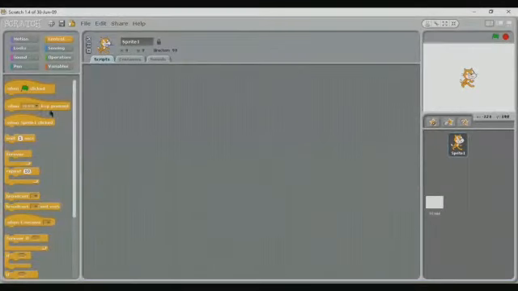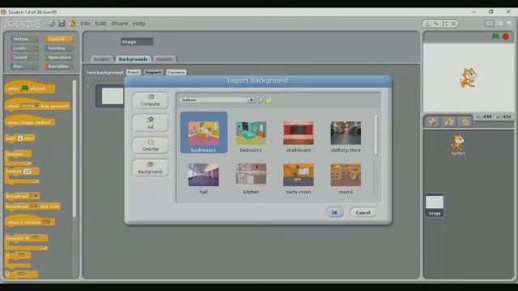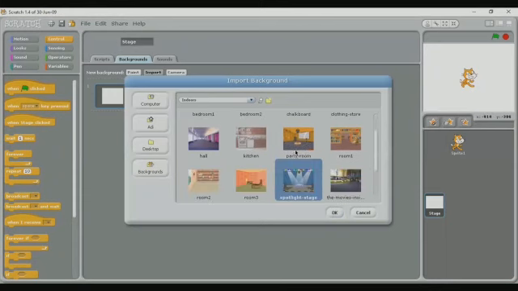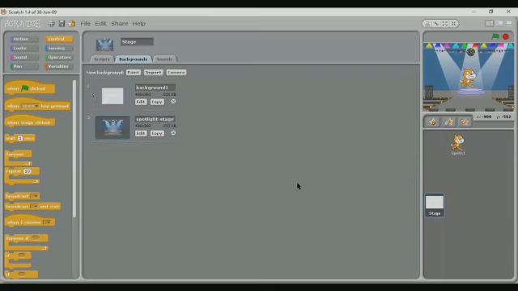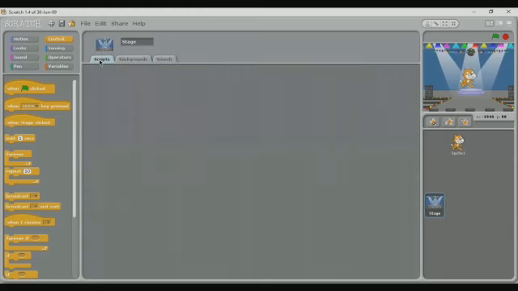To start with, let's make our stage ready. We'll click on Stage, then select Background, and then we'll choose a suitable background. Cancel which you don't want. Now let's start writing the script. Click on the control block. Select when flag clicked.